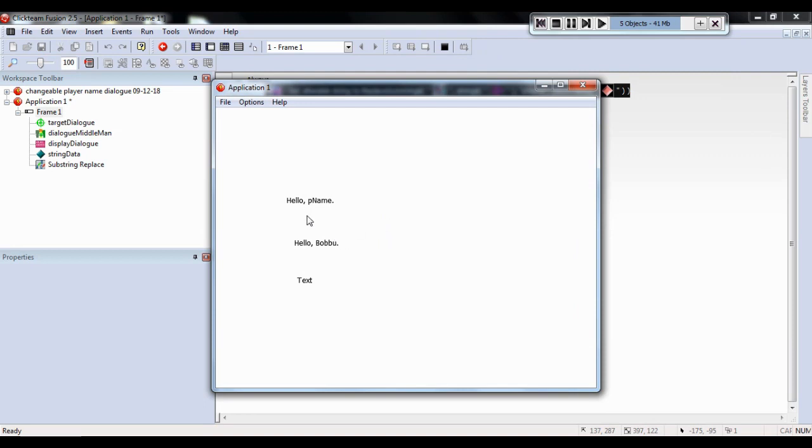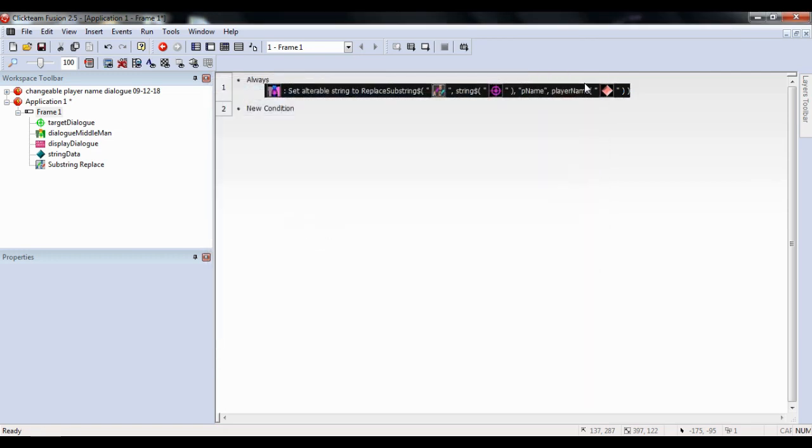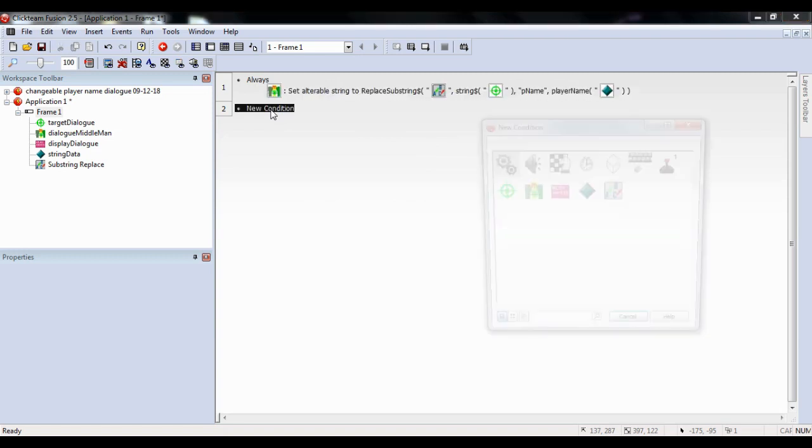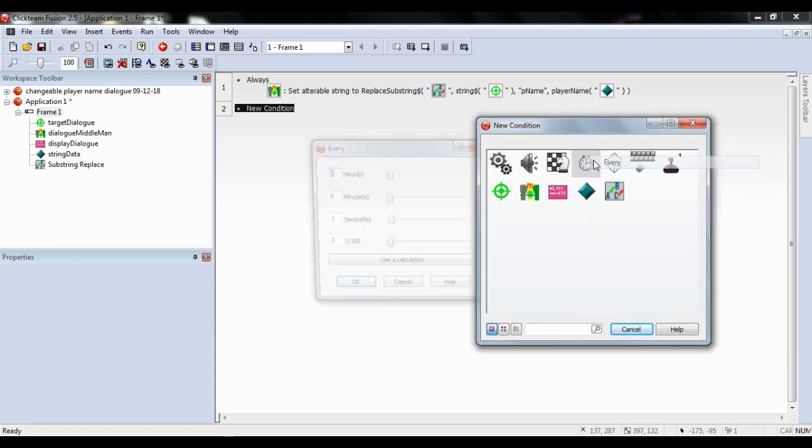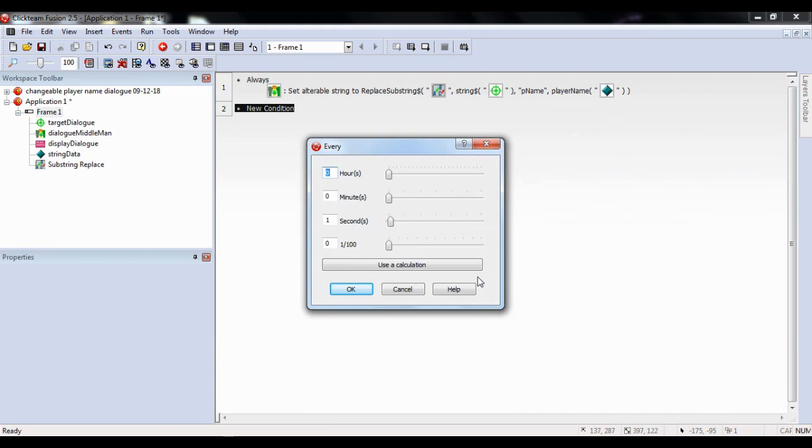With one event, we can already have it set up to be functioning. So if all you want to do is have that character name be replaced, you can end the video now, but I'm going to go ahead and show you how to get the text scrolling. So let's see, we want to toss this into an every event, and then I'm going to set it to 1 second for now. I'm going to change that.